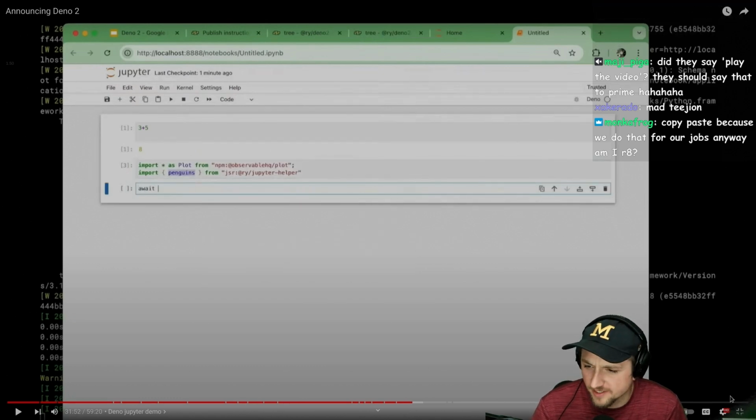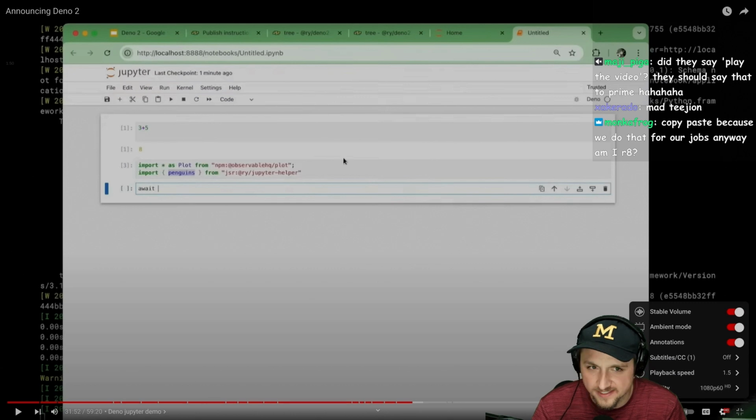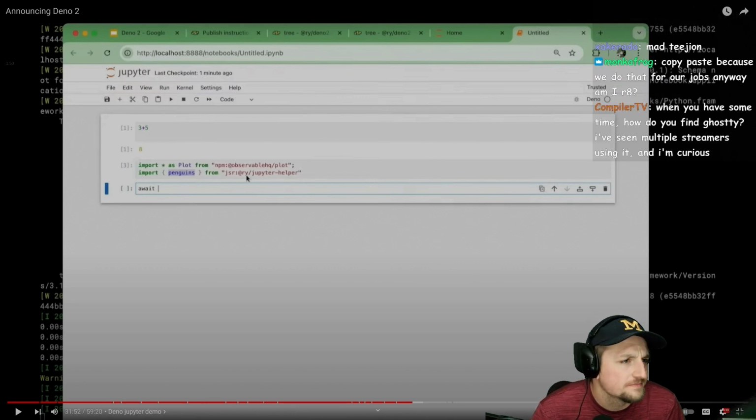Is this kind of blurry for you guys too? I feel like this is supposed to be, it's just kind of blurry. How do you find Ghostty?